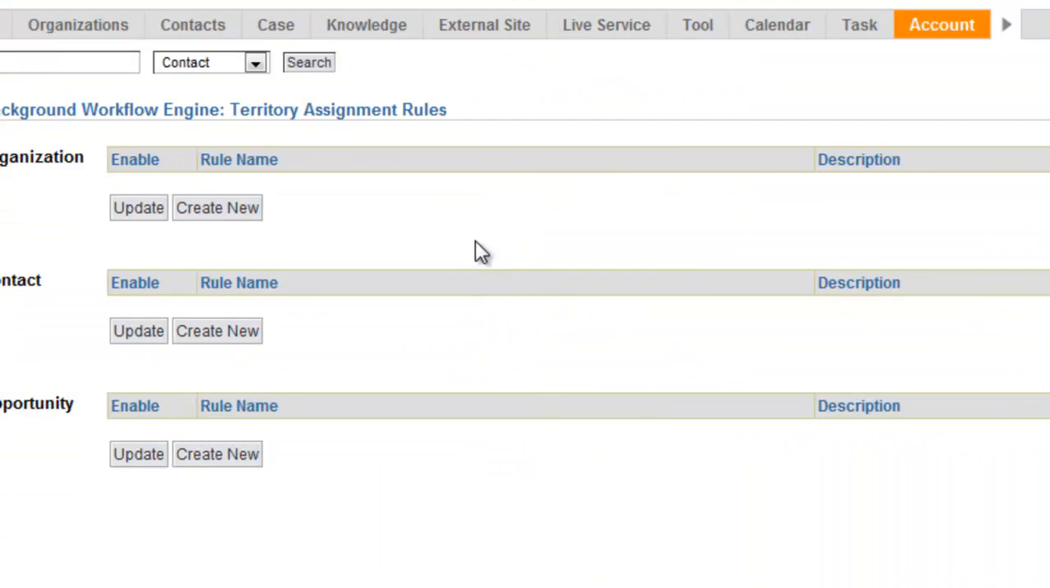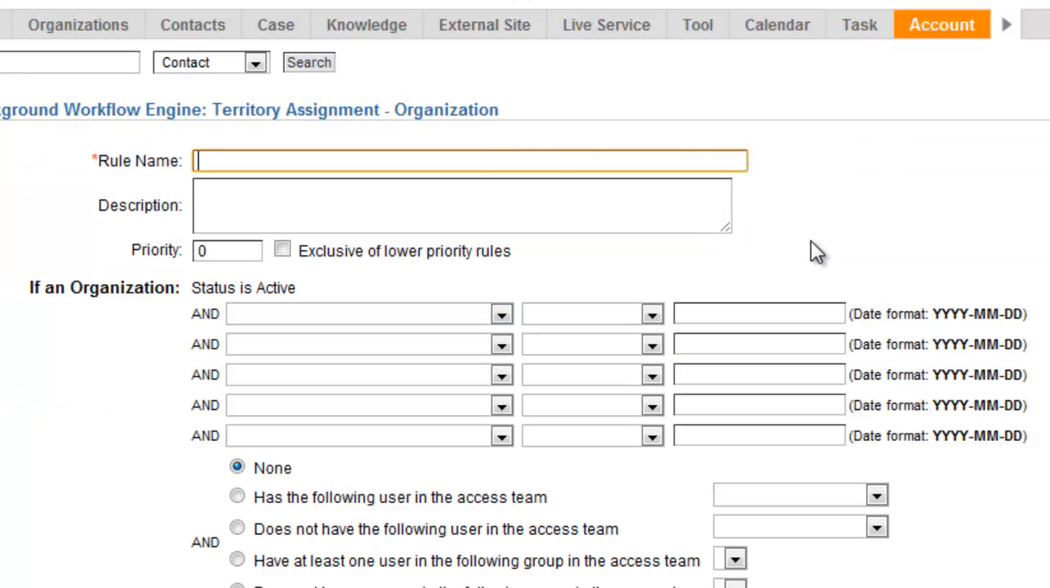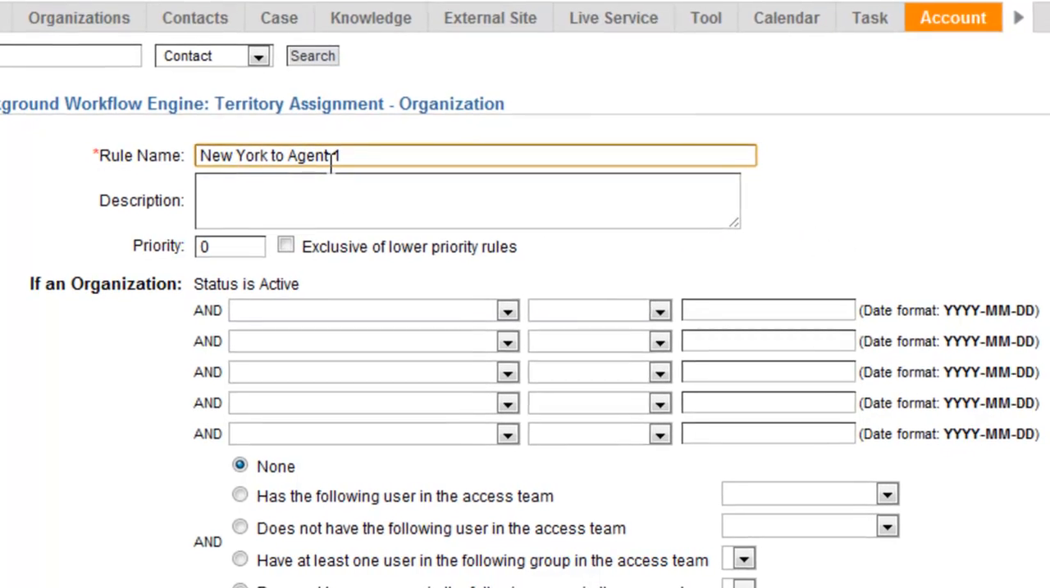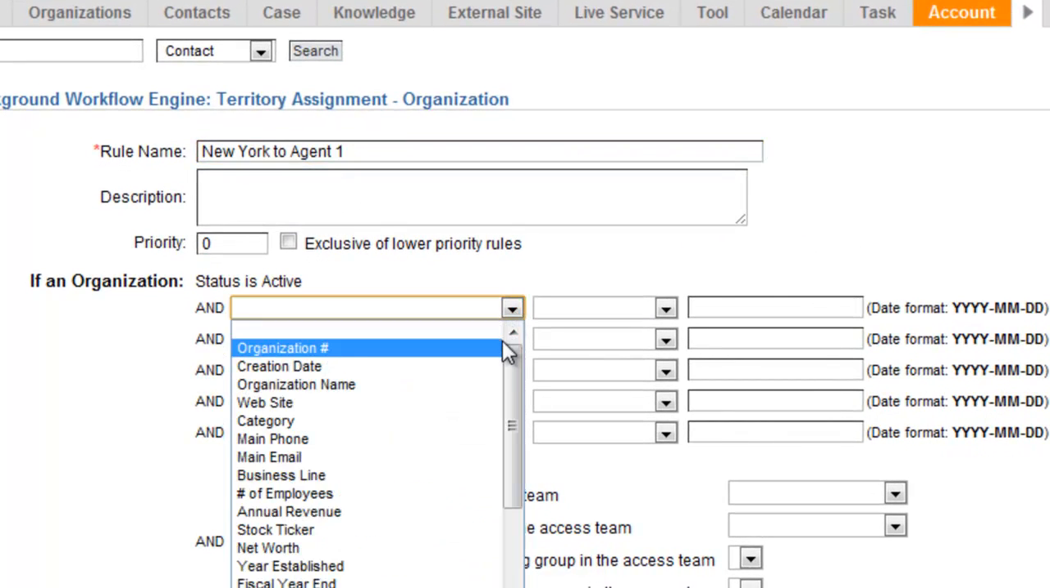And you'll see you can set rules for organizations, contacts, or for opportunities. In this case, we're going to create a new rule for an organization. And what I want to do here is I want to assign a particular state to a sales rep. So I'm going to name my rule, and this is various criteria that I can select.